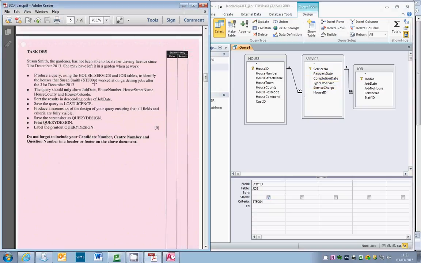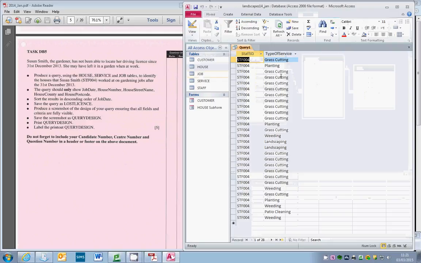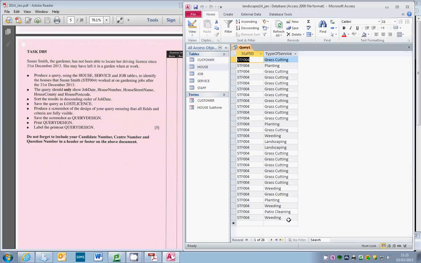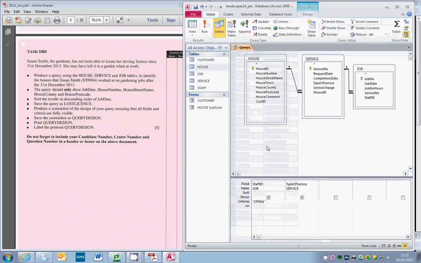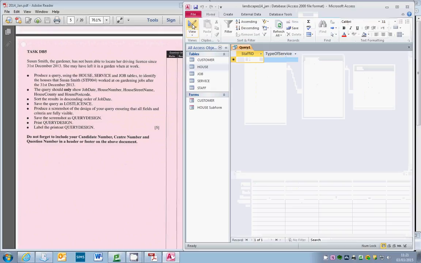So you have to be aware, a lot of students from memory put in gardening as the criteria here, and it didn't show up any records because gardening isn't one of the responses. So you just need to be careful that you're putting in criteria that actually exists in the database, otherwise you'll not get any results. So it's weeding, grass cutting, and there's a third one as well. Weeding, grass cutting, and planting.